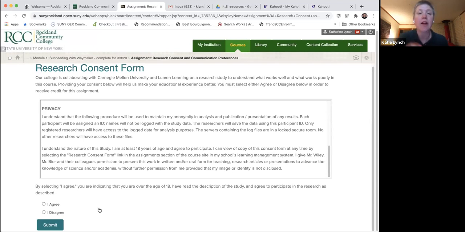Right? Lumen gathers a lot of data. And if our students don't want to participate in that research, that's totally fine. It doesn't change anything about their experience of the course, okay? It doesn't change anything about the grades that are collected for them. It doesn't change anything about your gradebook or how you assess them. It just means that Lumen doesn't use their data in their bigger research projects.